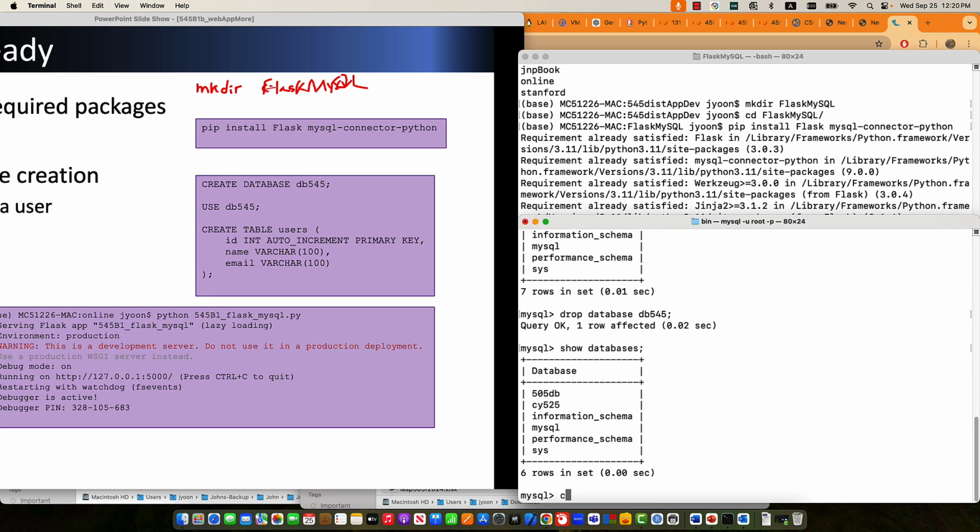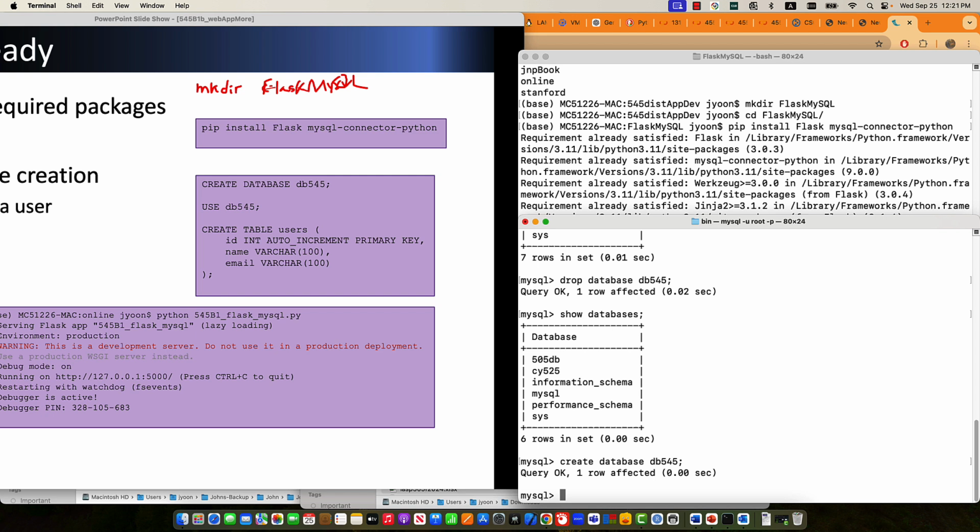So right now you need to create database DB545. That's what I made here on this slide. Create database DB545. Do it. And also on your Flask Python code, in order to access the database, you do not want to show the root password, right? You need to create your own individual password. So let's do that.